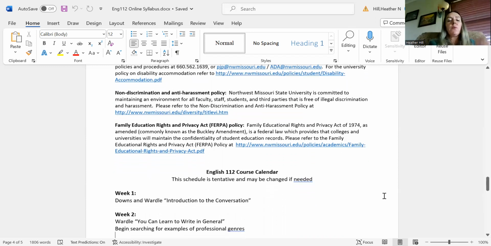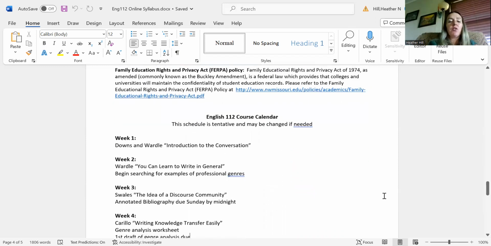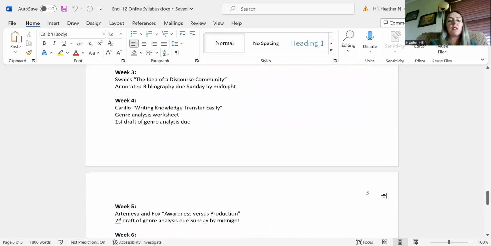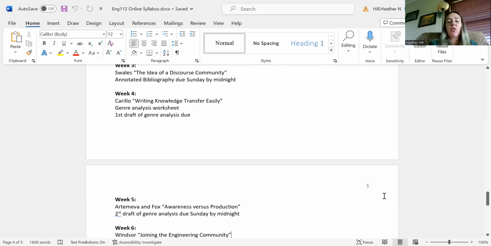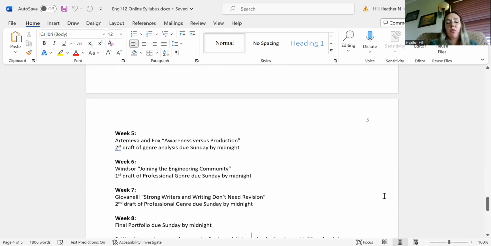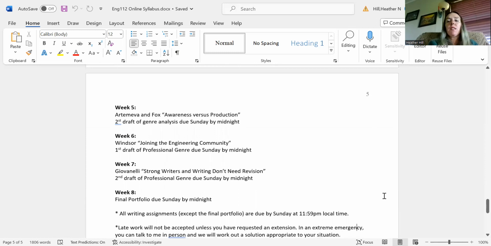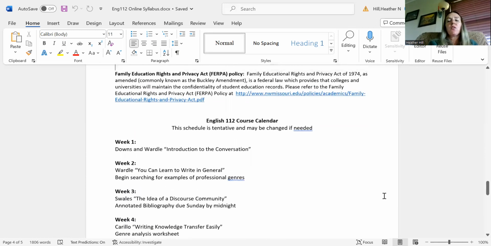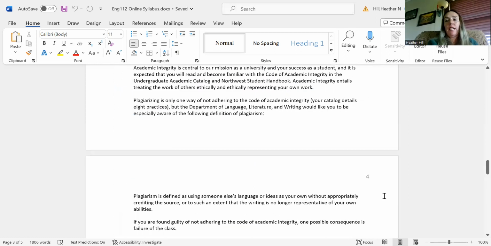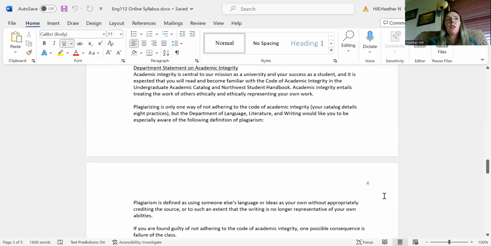All right, so then we have the calendar. This will tell you the readings for each week and when the papers are due. But of course, you can see all of that on Canvas. All right, so that is the syllabus and Canvas.